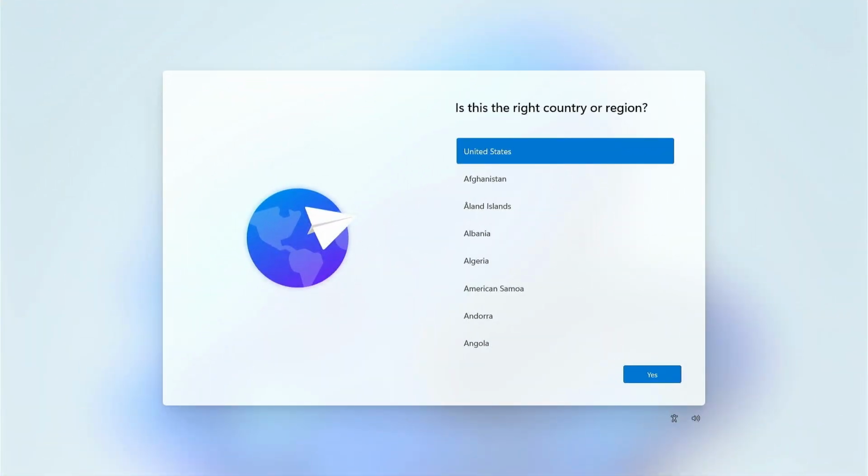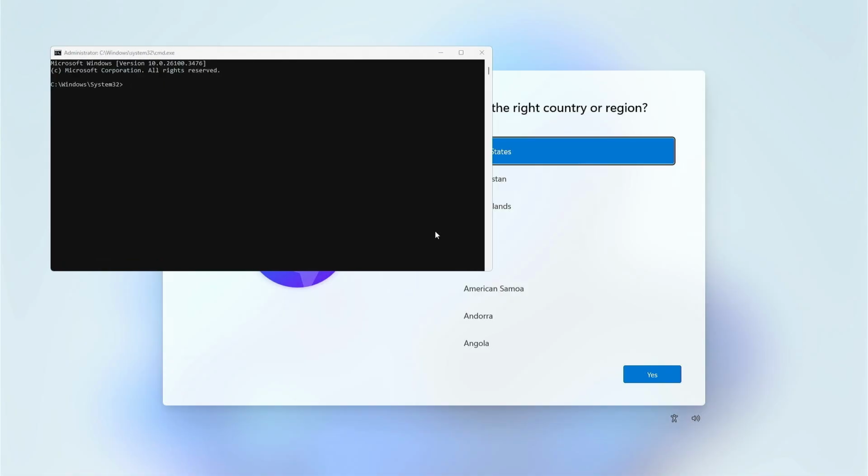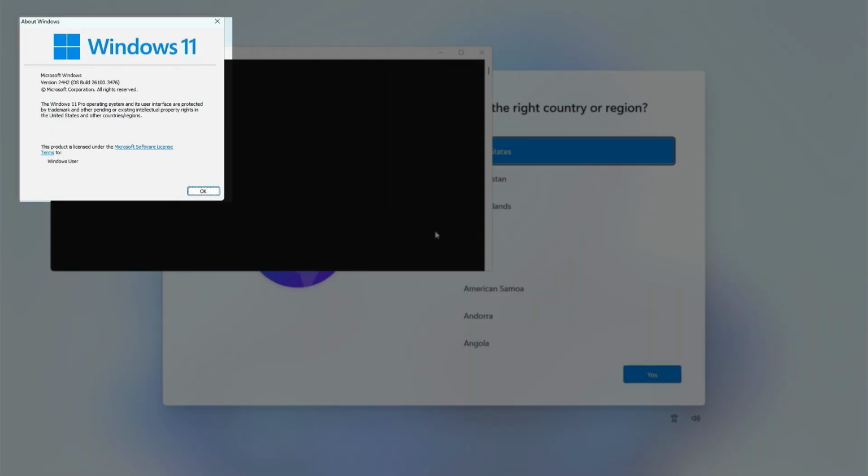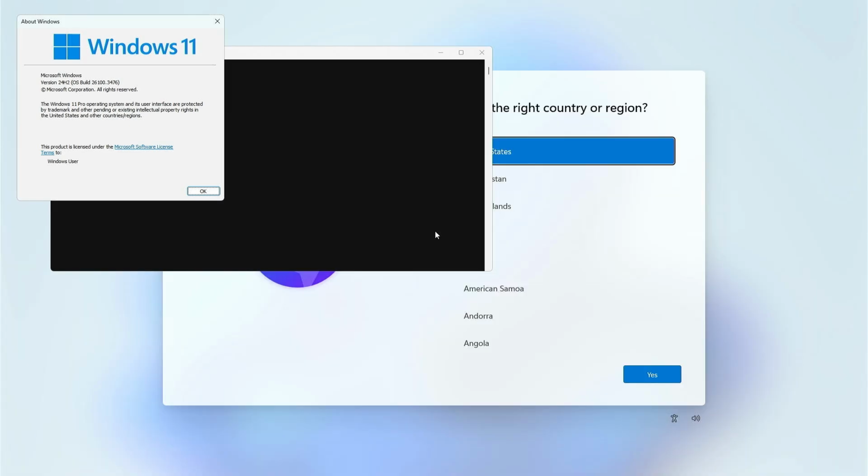Additionally, if you're installing Windows 11 Pro or a higher edition, there's a different process to bypass the Microsoft account requirement. First, open the Command Prompt by pressing the Shift plus F10 keys and check the Windows edition using the winver command.